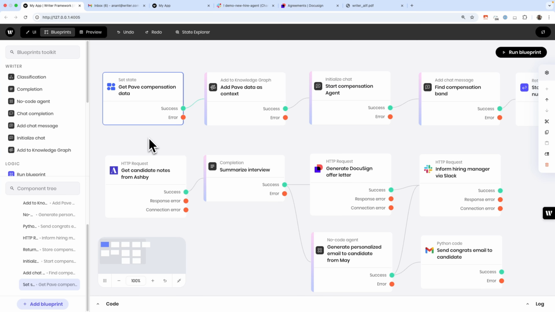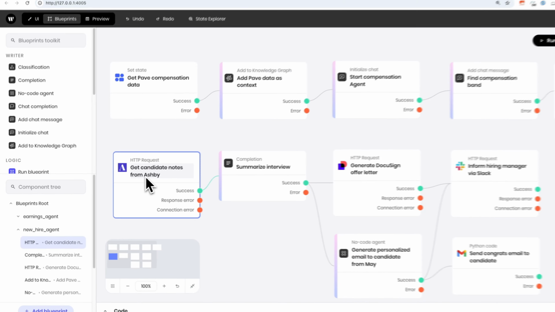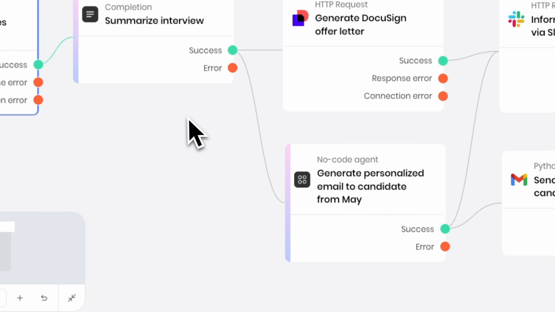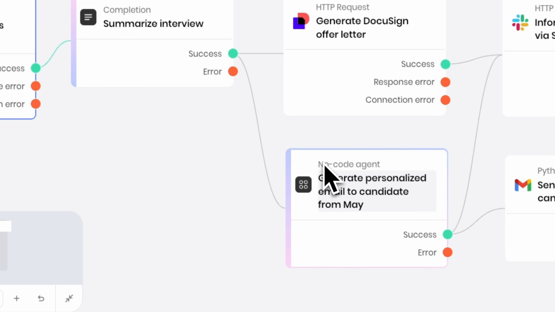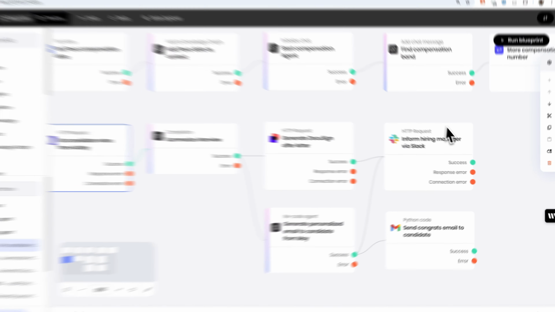This is assessing a new hire, so the candidate notes from the interview of the new hire were also pulled from a system like Ashby. This could also be something else like Workday. Then we run a couple prompts to go in and summarize the interview, and we also have a no-code agent generating a personalized email to the candidate from May.